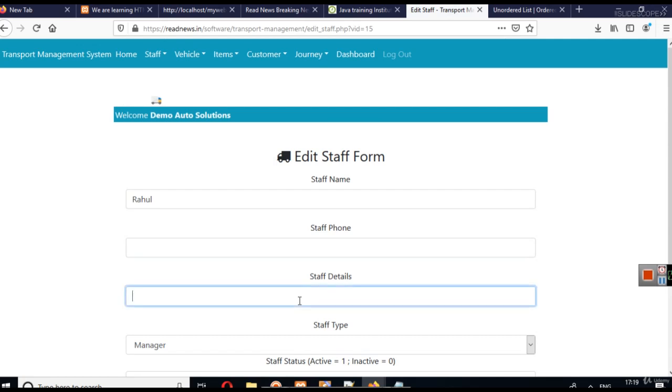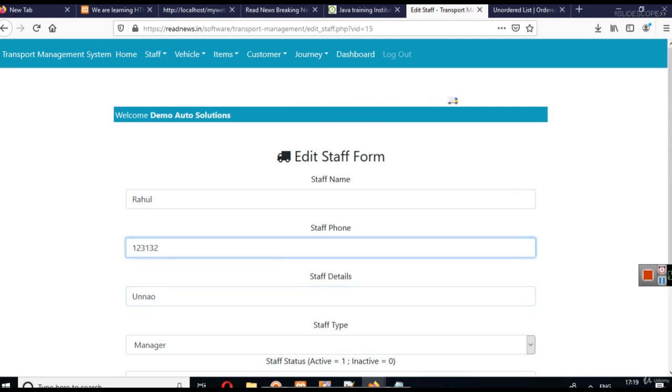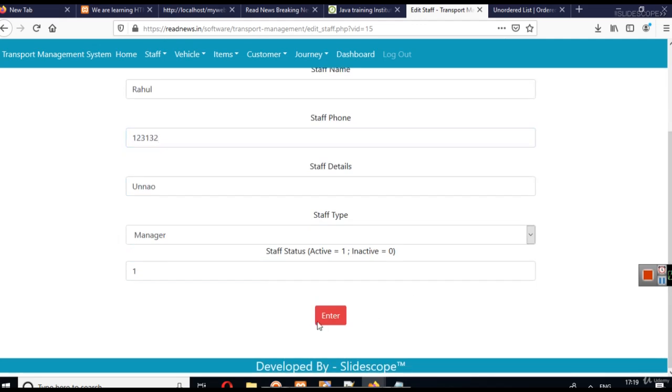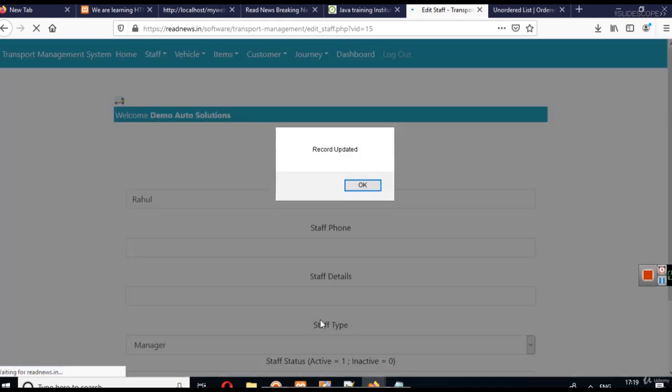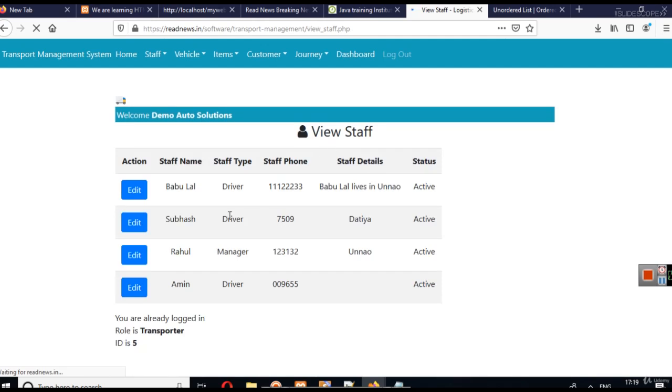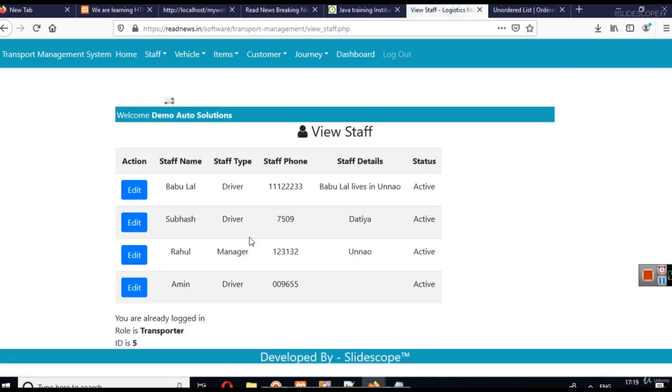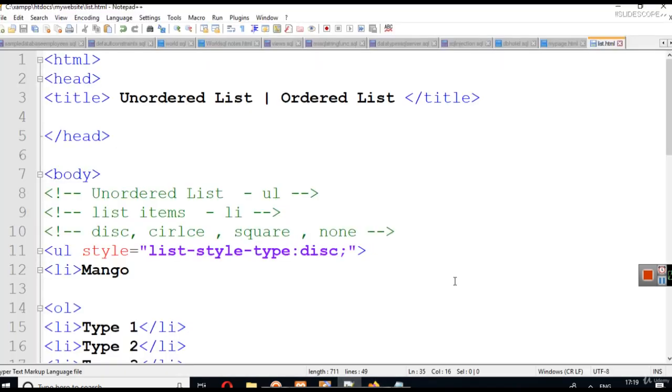Suppose in staff details we have to provide information like this: staff is from Unnao and staff phone is 1234. So now it can save here. Again, this is the data that we have here. This is called tabular data, and we can create such tables with the help of the table tag in HTML, and we'll study about table tags now.